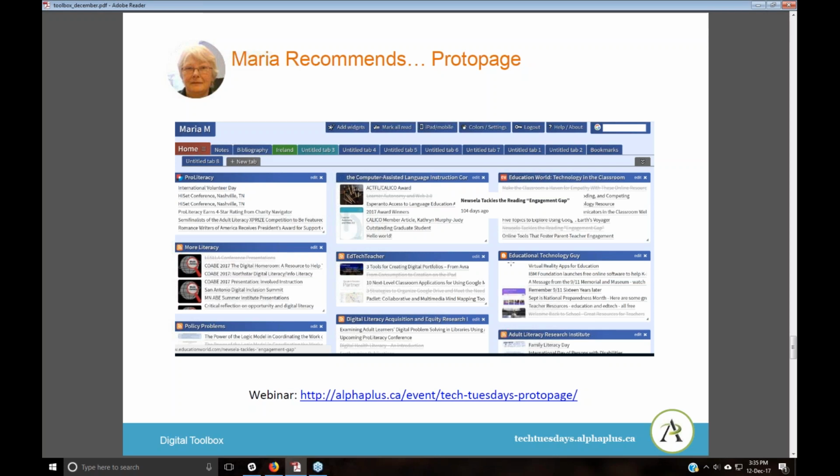So I was saying that you have to register. It's free. It's very easy because you just drag and drop the piece that you want on the page. You can choose a background, whether you want to keep it private or you want to make it public. You can set ProtoPage as your home page. So when you open your browser, this is what you have.